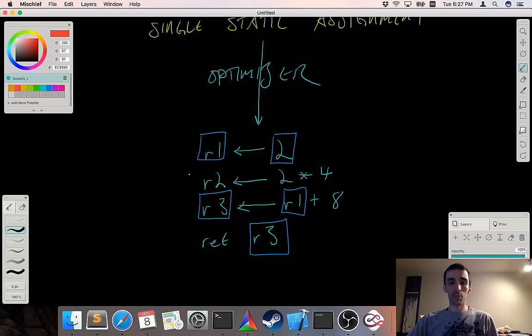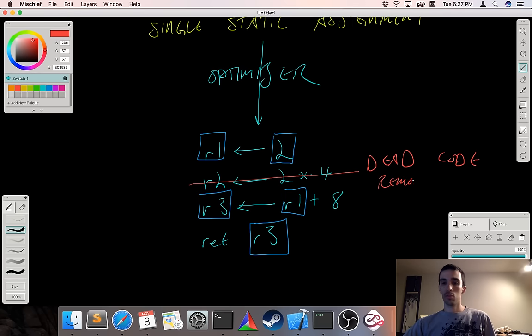And so we can do something called dead code removal. Okay, we've established that this code is dead. Nothing references it. And so we can remove it from the application entirely.